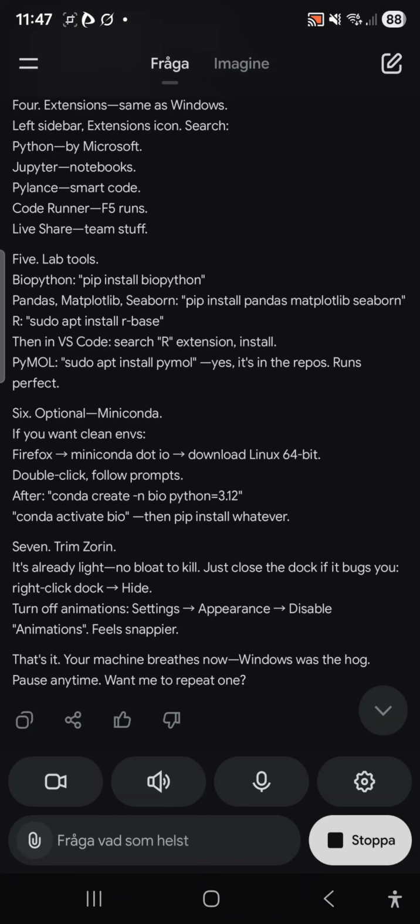6. Optional, Miniconda. If you want clean envs, Firefox, docs.conda.io, download Linux 64-bit. Double-click, follow prompts. After, conda create -n bio python=3.12. conda activate bio, then pip install whatever.